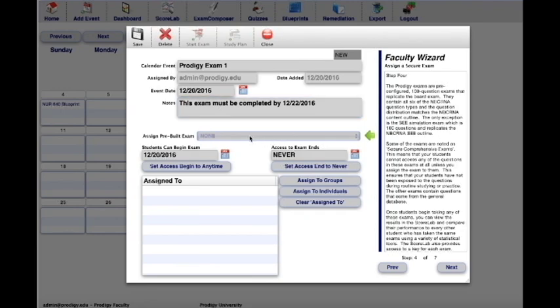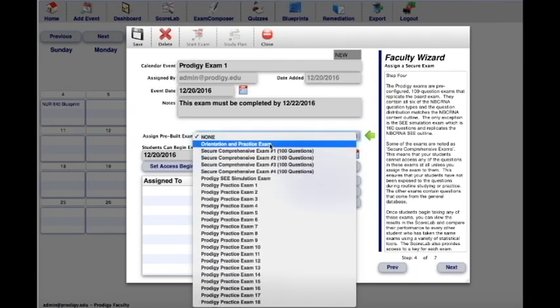In the next step, we select the actual exam that we'll assign to the students. The first exam in the list is the Orientation and Practice exam. This is just 7 questions that teaches the students how to answer the 6 different NBCRNA question types, and is also a good exam to assign to new students to make sure they understand how to log in and how to access exams.